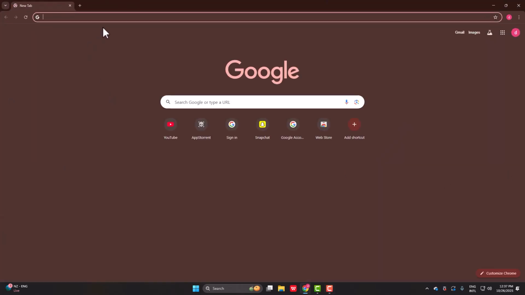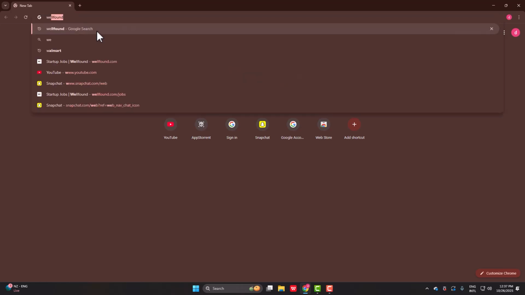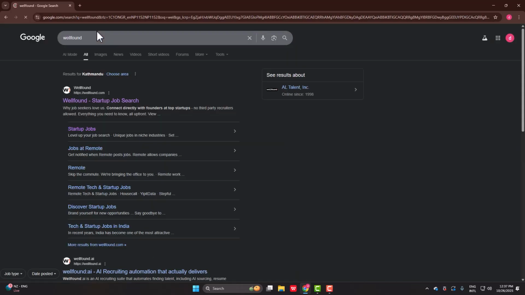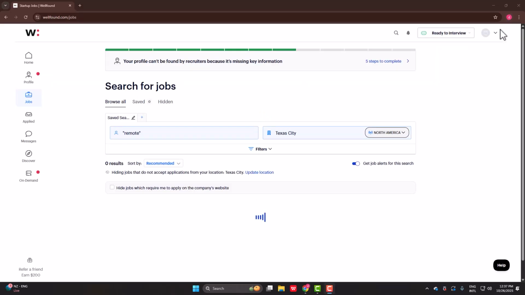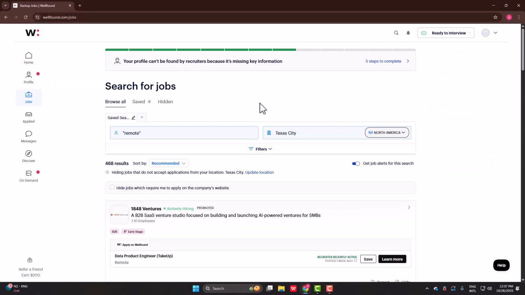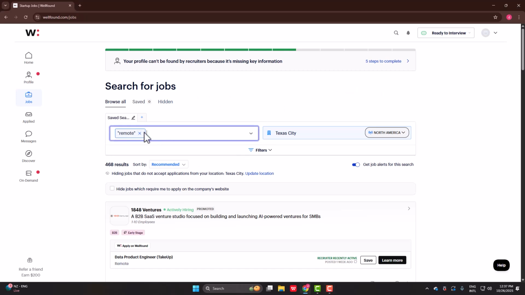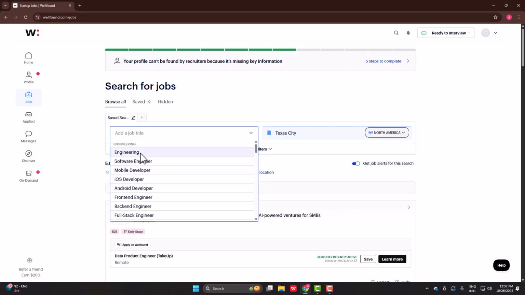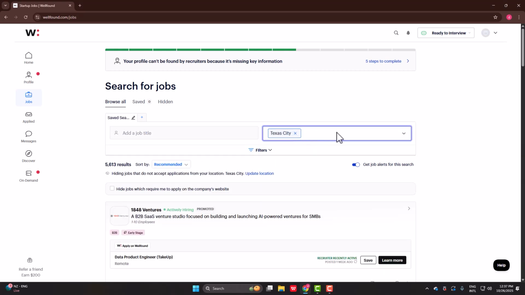First things first, simply go ahead and open any browser you prefer using and search for Wellfound, just like that. And once you've done that, simply go ahead and click on the first link right over here and make sure that you're logged into your account. If you haven't already, or if you don't know how to, I've already made a video on how you can do that. So once you've done that, simply on this search tab right over here, you can search for your job title and add wherever you want to go ahead and work.